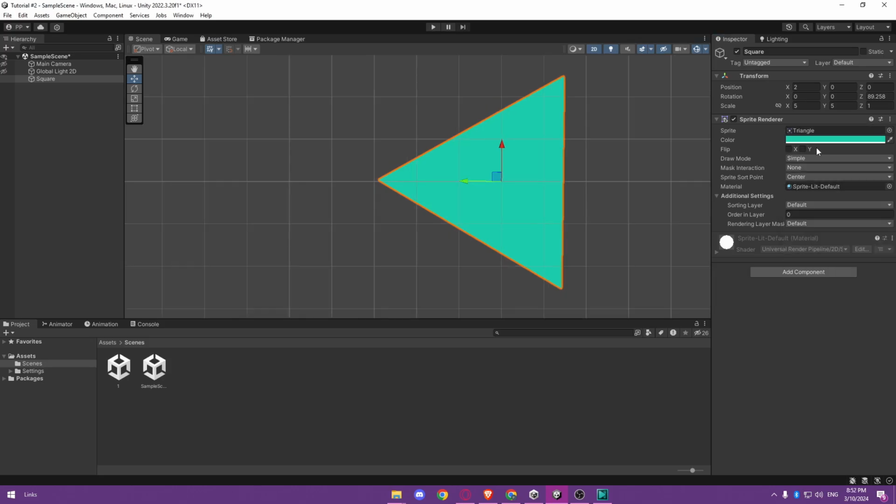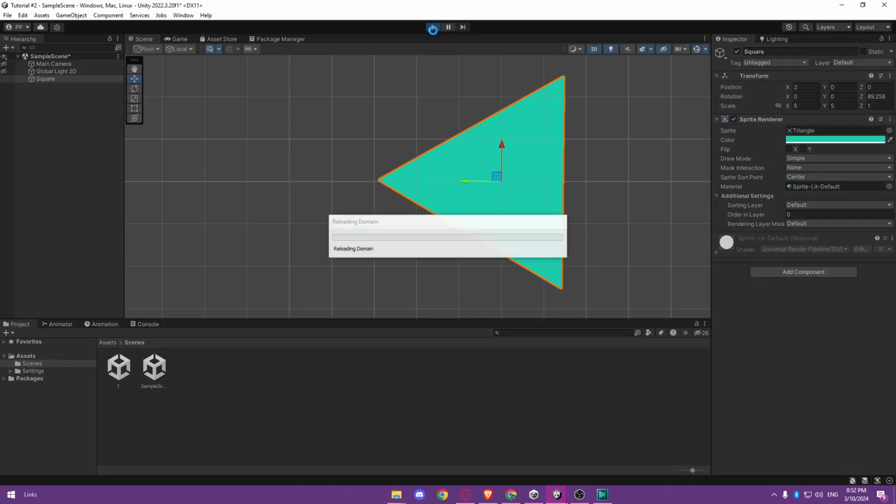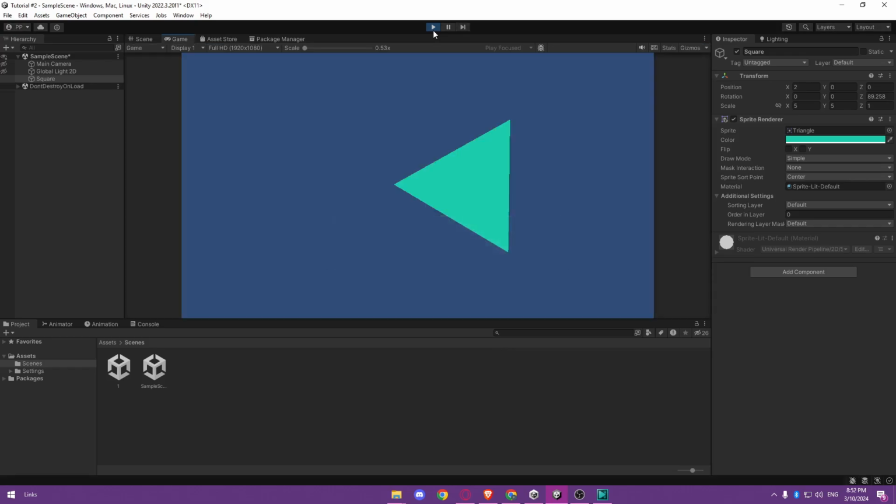Now let's try to run it in the game view. Here you can see that the game object is static and it's not moving. So we want the object to be moving, so let's try to add gravity to it. Go back to the scene view.